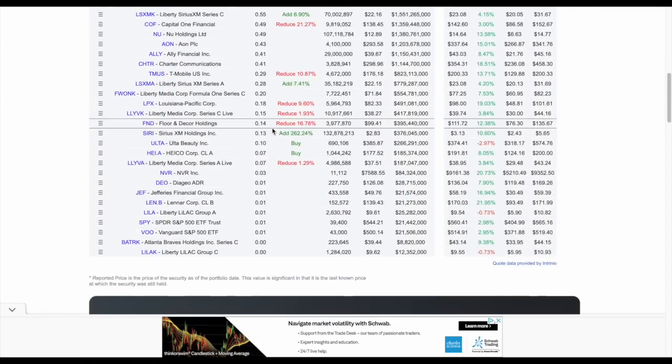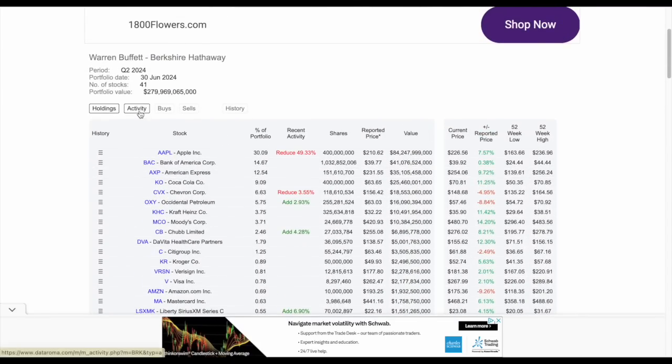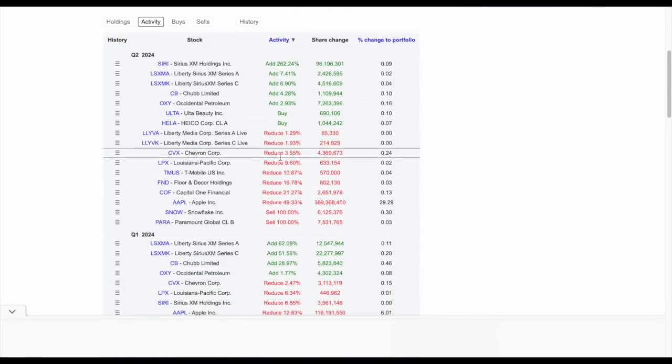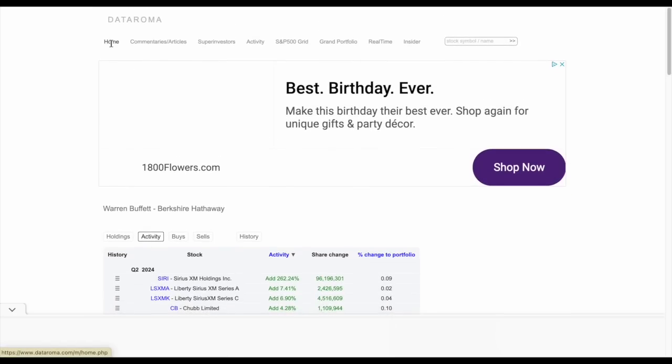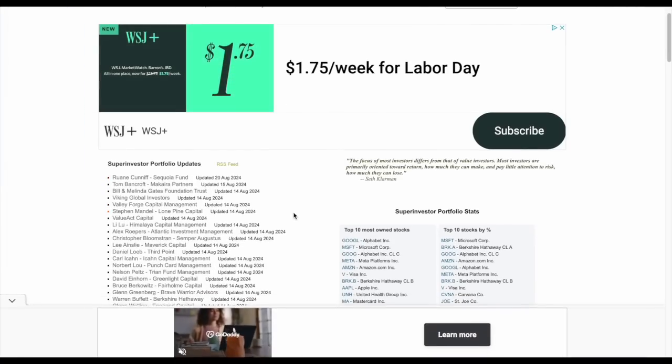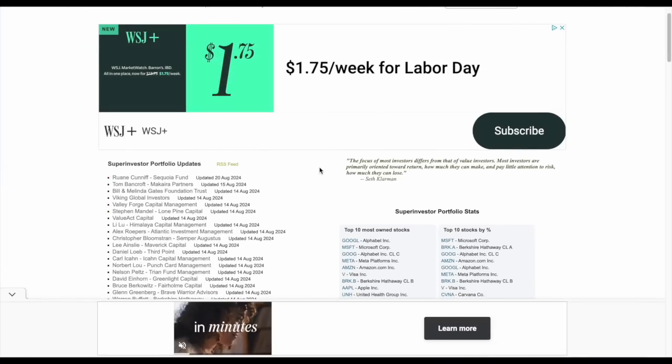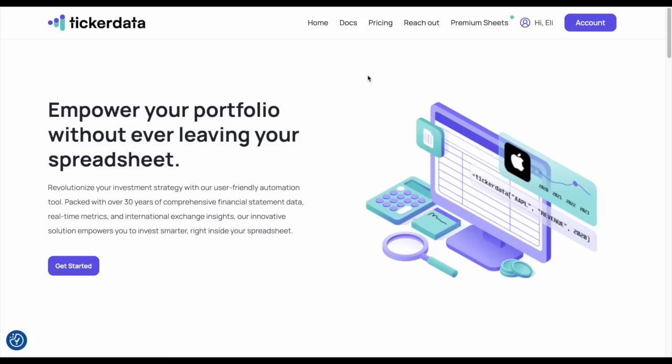We can see all of his other holdings, and if we click on activity, we can see all the trading activity over the past few quarters for Warren Buffett. So again, they have this information for tons of super investors, so you can quickly see how this is pretty valuable information. Our fifth investing resource is Ticker Data.